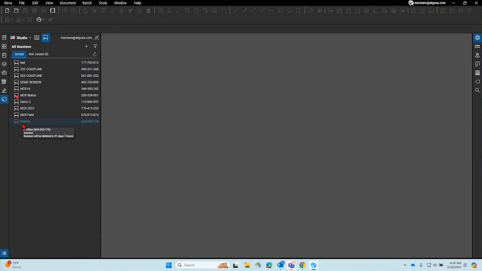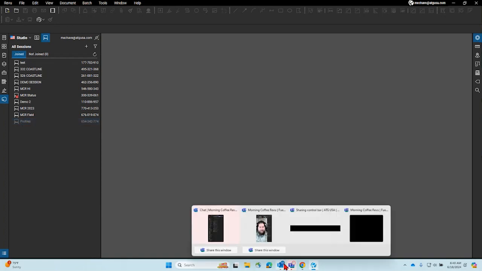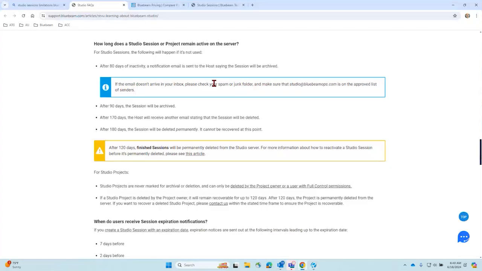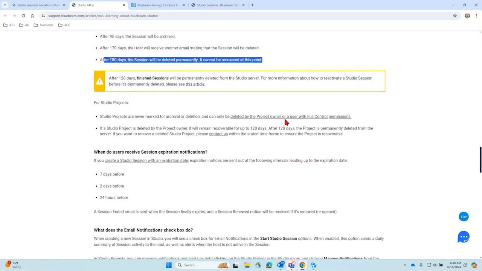It's going to be grayed out, and then it will let you know, hey, it's going to go away forever. But if you click on it, it will restart that counter essentially. So you'll have this profile here, and it says 41 days, 7 hours. And then again, going back into here, 170 days will be received, and then 180 days will be permanently deleted.